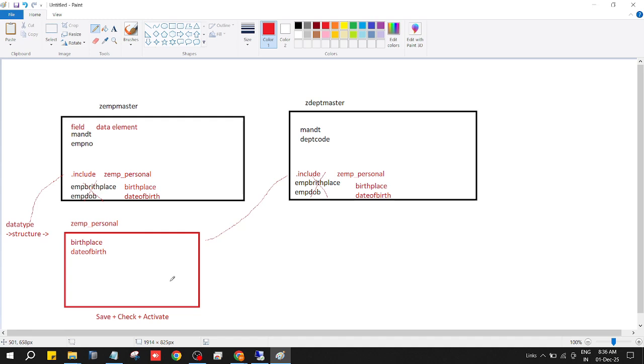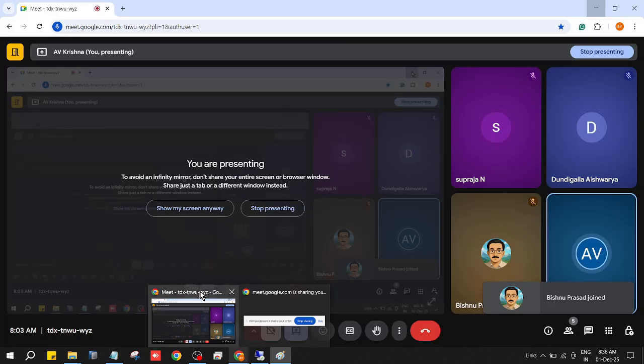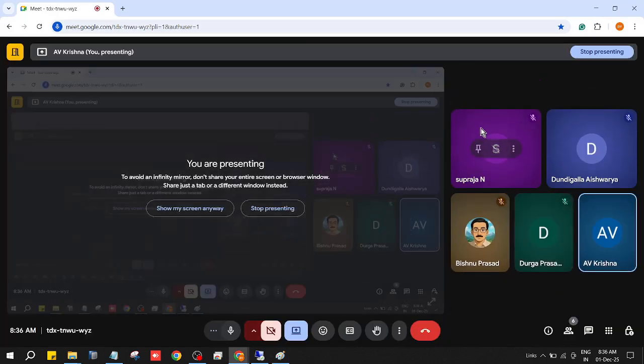So that reusability, we can reduce our effort. Yes. So if you want to find out this structure is used in how many tables, how do we find out what is the shortcut to find out where it is used?